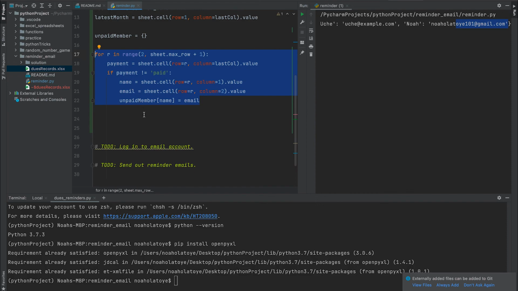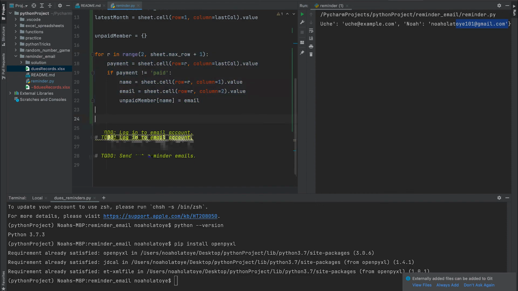Then the next thing is we need to log in into our email. Then when we log in into our email, we actually send the email.